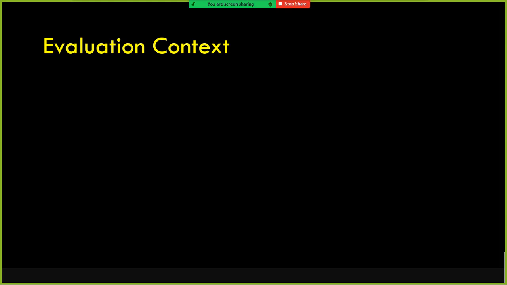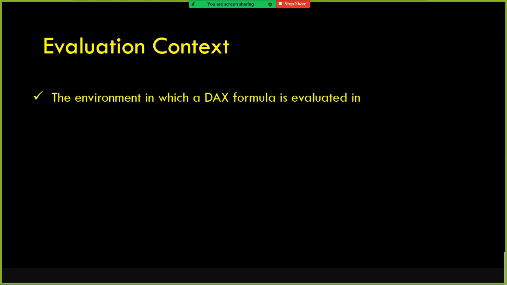The environment in which a DAX formula is evaluated, that is what evaluation context is. In simple terms, evaluation context gets applied before the DAX formula evaluates. This is very important. When we write a DAX function or formula, it gets calculated within that environment. So what do you mean by environment?